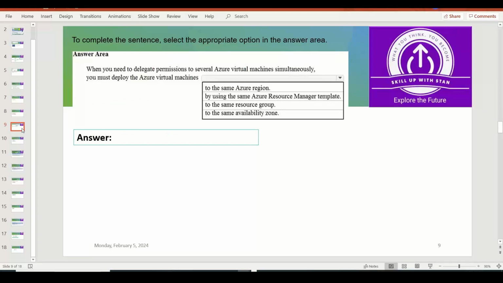To complete the sentence, select the appropriate option in the answer area. So you have to go and select the answer from the drop-down menu. When you need to delegate permission to several Azure virtual machines simultaneously, you must deploy the Azure. So you are planning to deploy multiple Azure virtual machines in the Azure platform, and when you want to delegate permission to all of them together, it is good to combine them.